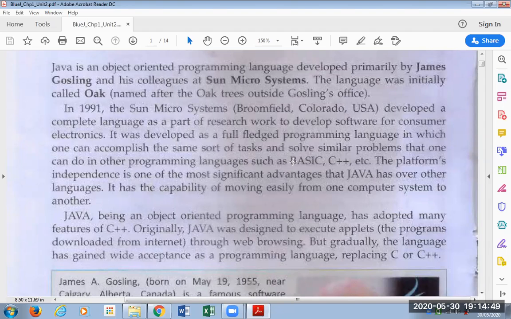So many a time, things that you can do in these languages like BASIC, C++, you can also do in Java. Besides just being familiar with these names, we need not bother about these languages. Platform independence is one of the most significant advantages that Java has over other languages.